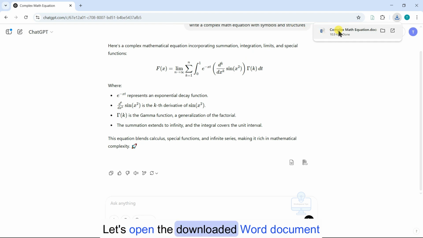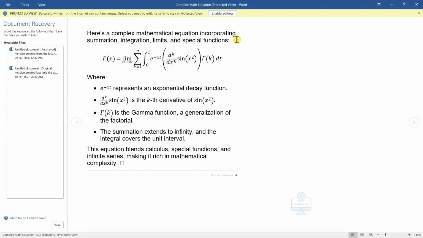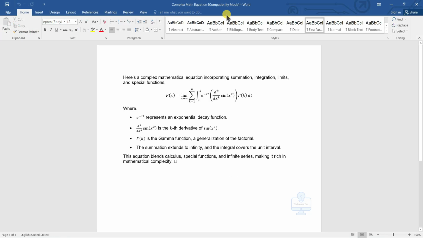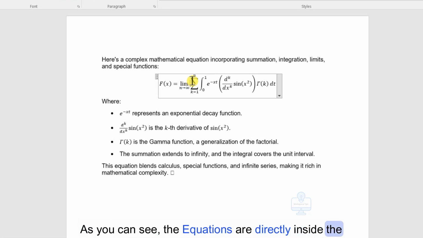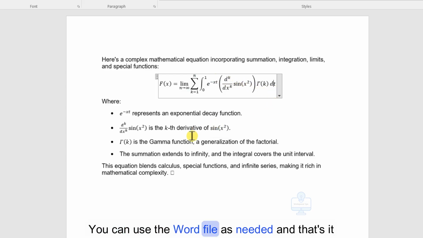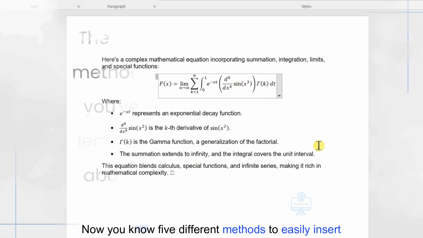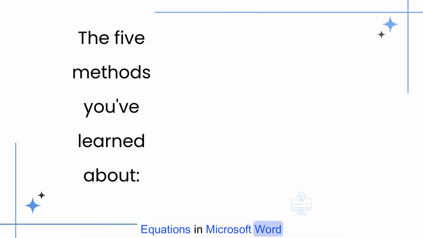Let's open the downloaded Word document. As you can see, the equations are directly inside the equation box of the Word file. You can use the Word file as needed. And that's it. Now you know 5 different methods to easily insert equations in Microsoft Word.